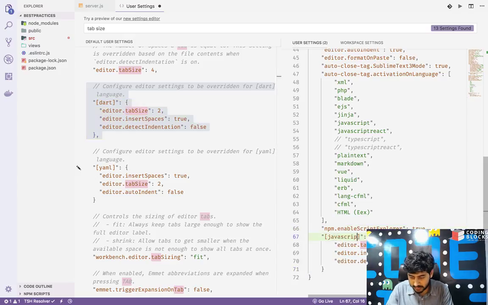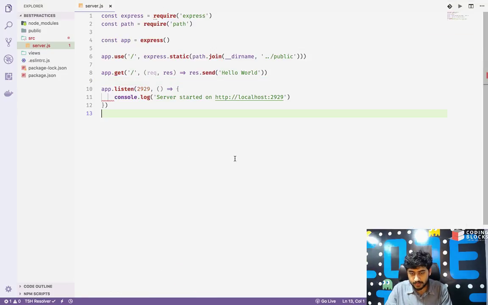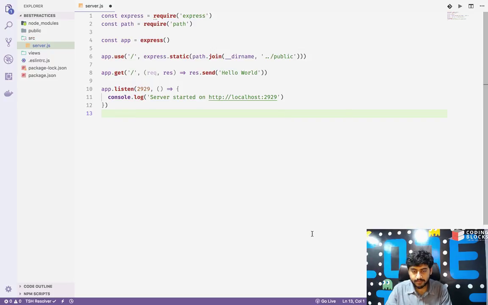Dot JavaScript tab size is 2. So now if I just re-indent lines, yeah, there we go. So now my file is correctly indented. I won't get any errors here.